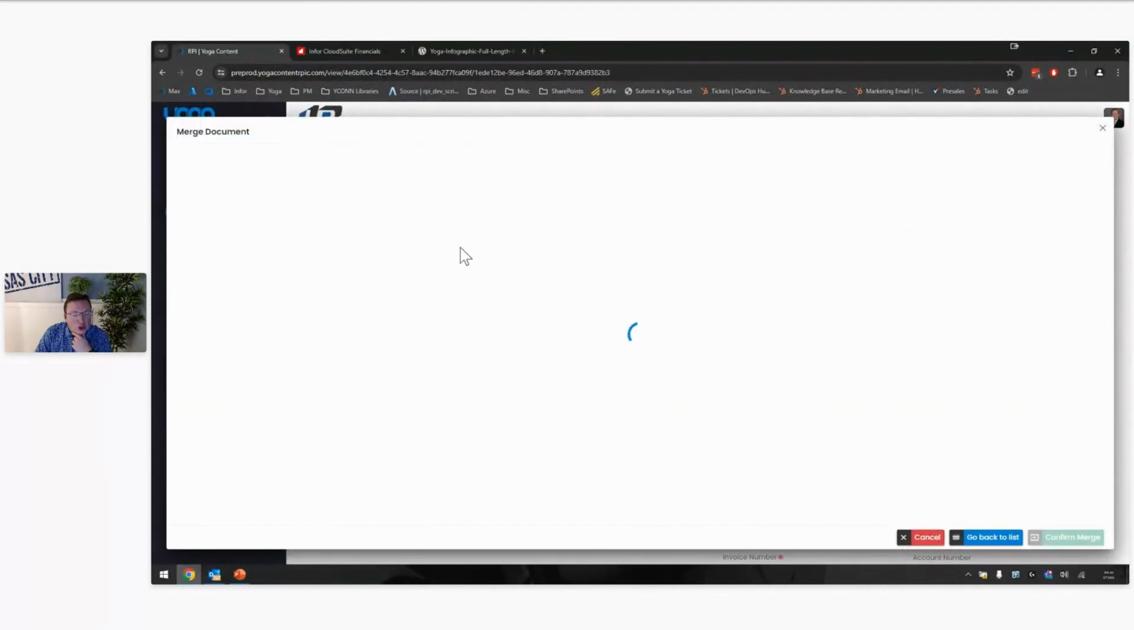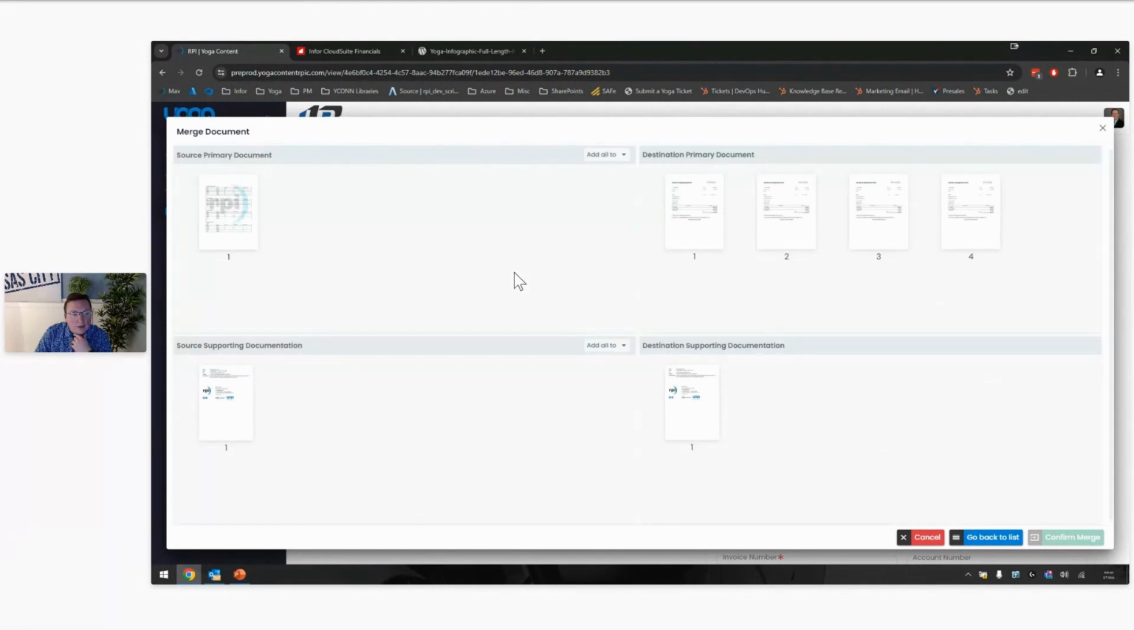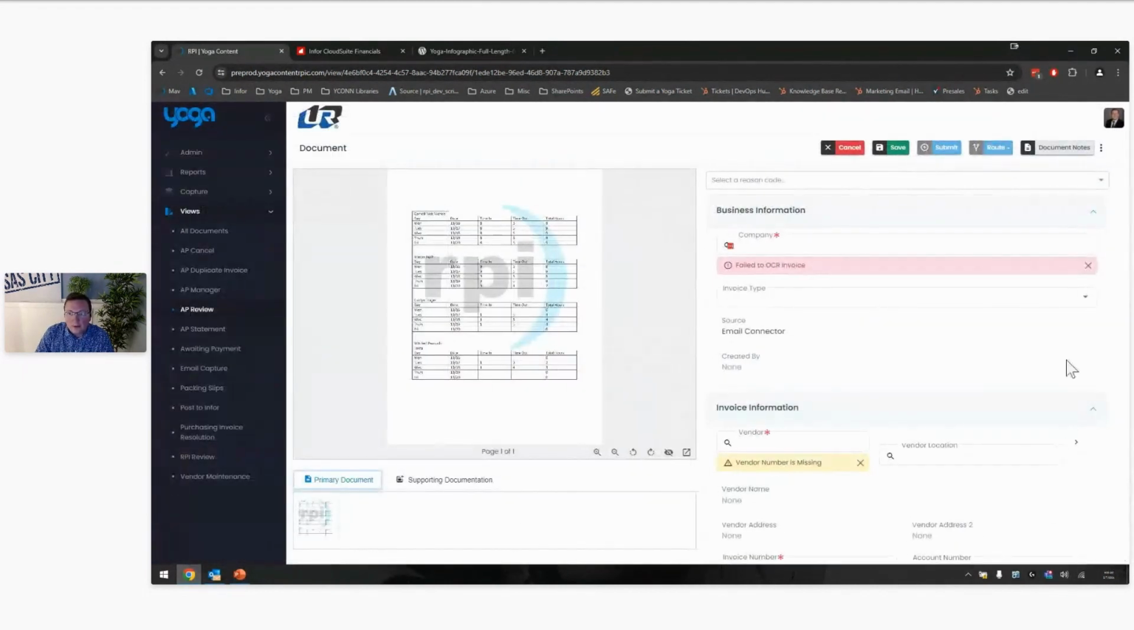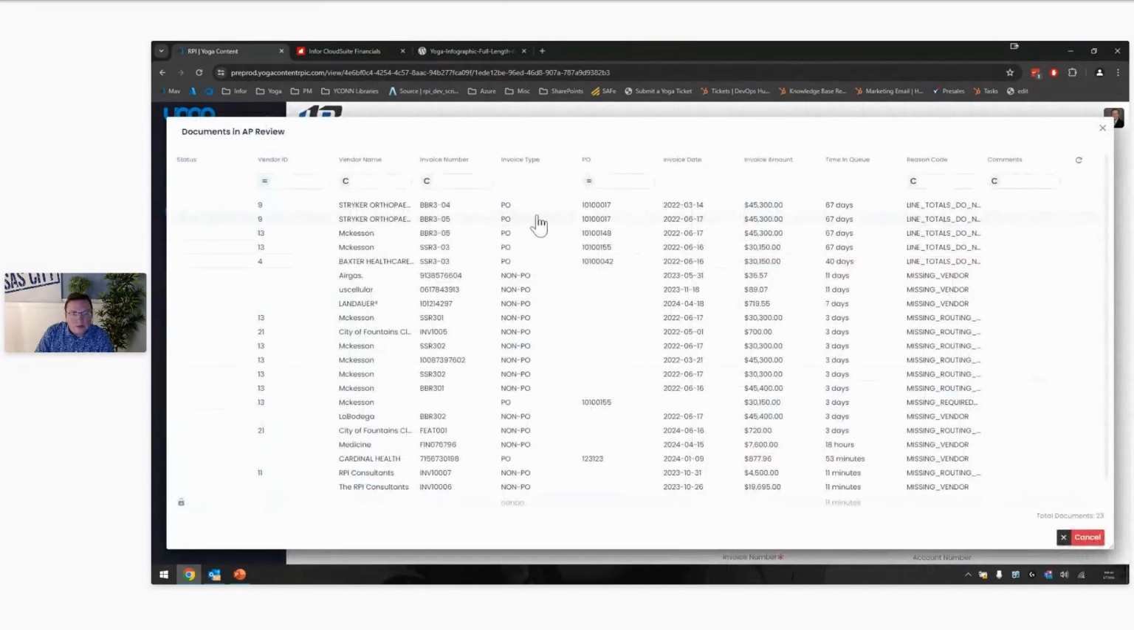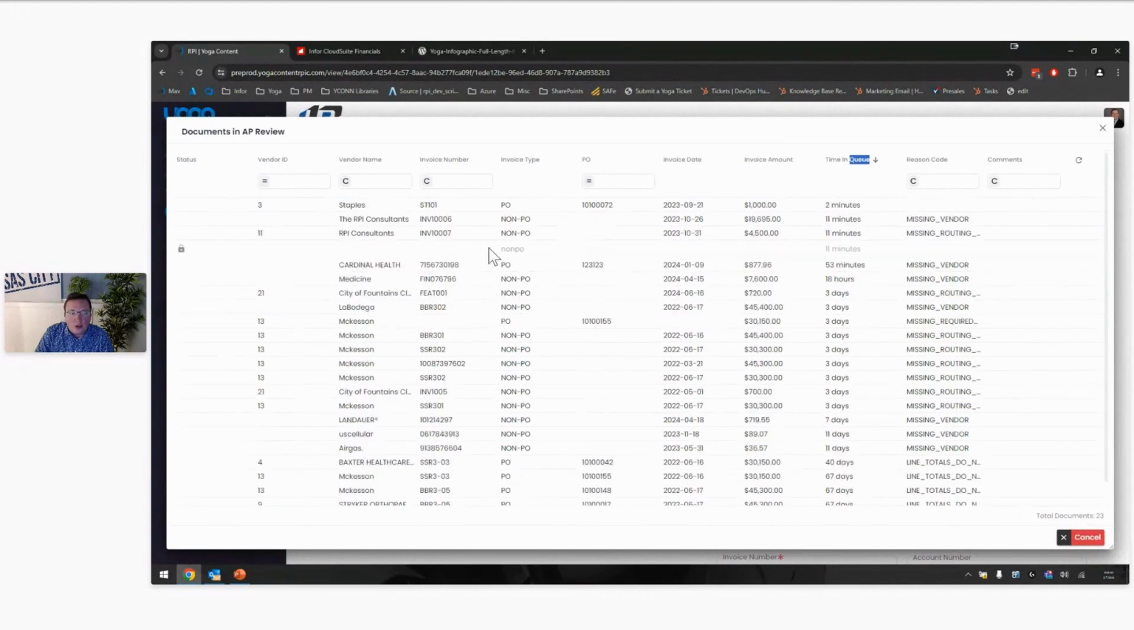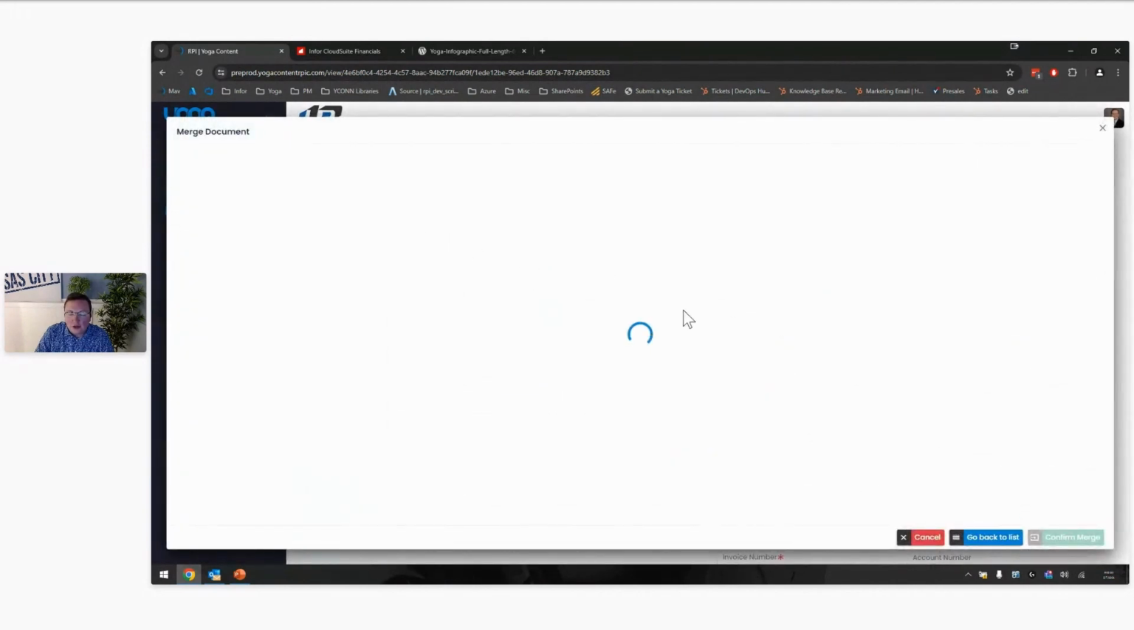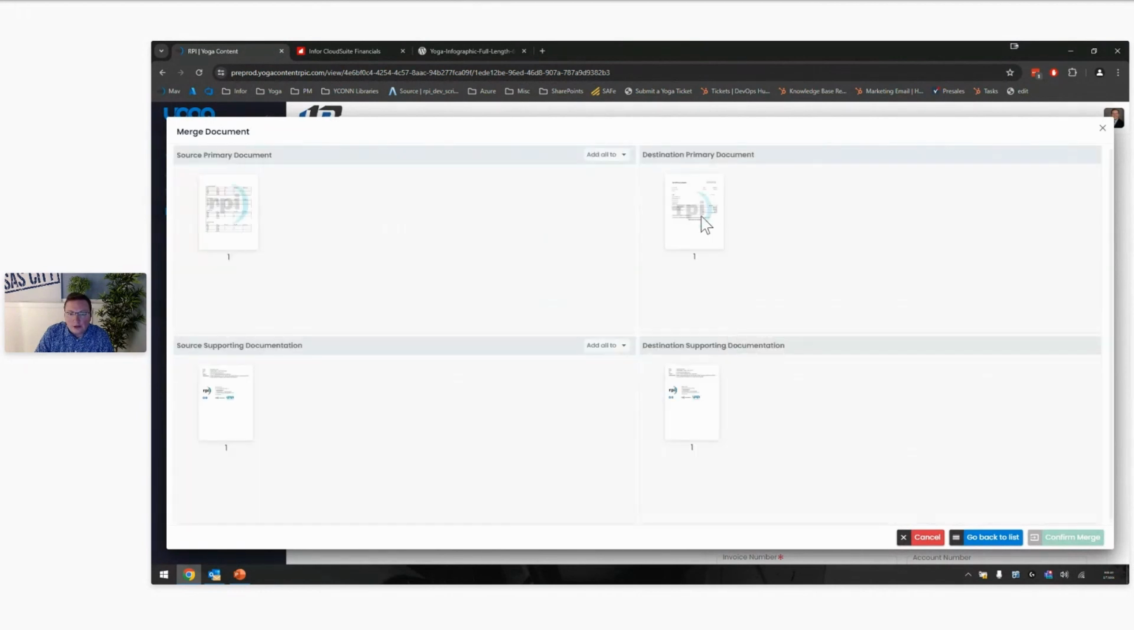And I get this nice little merge document panel. This allows me to either merge into the primary document or merge into the supporting documentation. It also allows me to see if, for example, I picked the wrong record. If I picked the wrong record, you can always click go back to list, and from there you can choose a different record as well. This helps you find out exactly which one you're looking for and make sure that it's attached to the right record. So here you can see, now I have the right record.